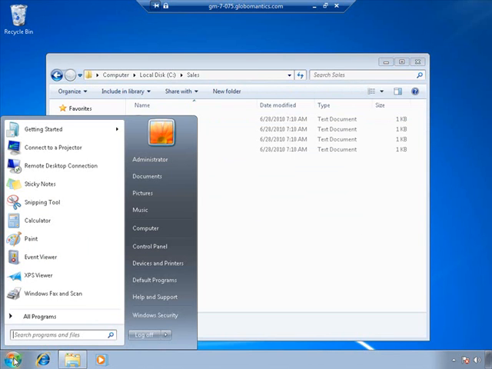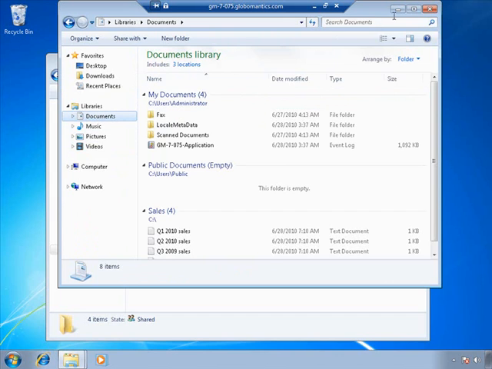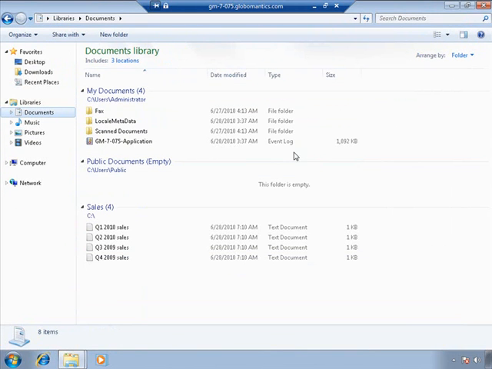Now if I open up another window, and I open up the documents folder, or the documents library, you're going to see that the My Documents folder is included in this library. The Public Documents folder is included in this library, but it's empty. And the Sales folder is now included in this library as well. So this is a really good way that you can organize files very, very easily.